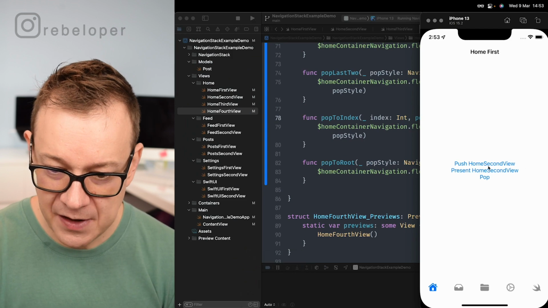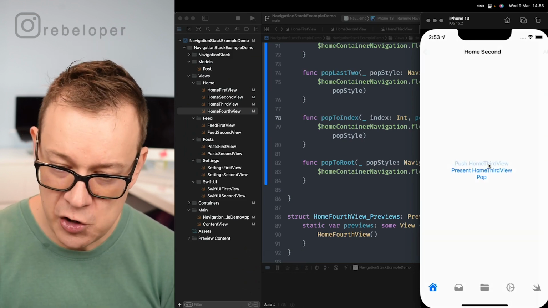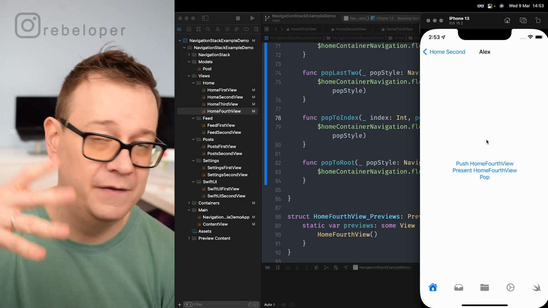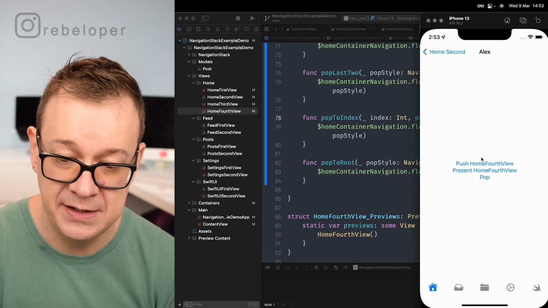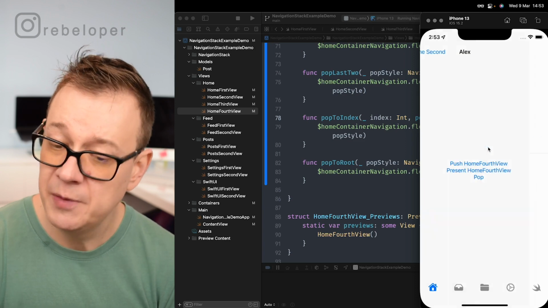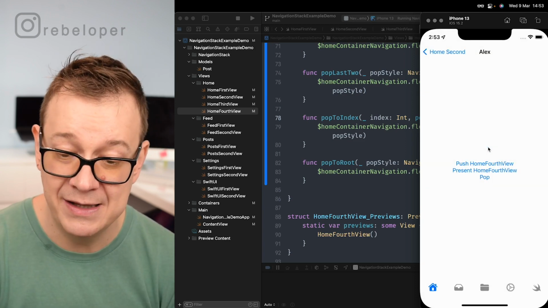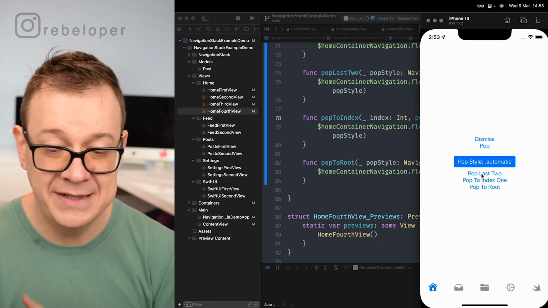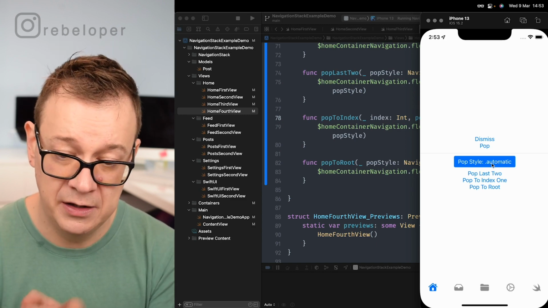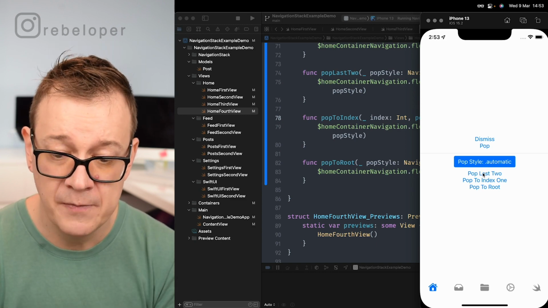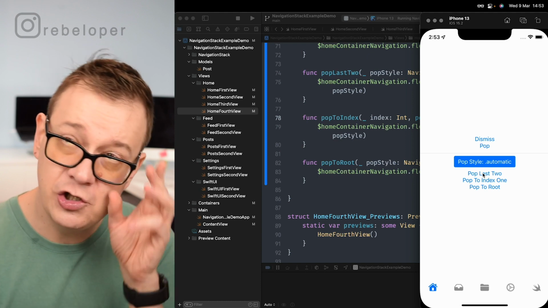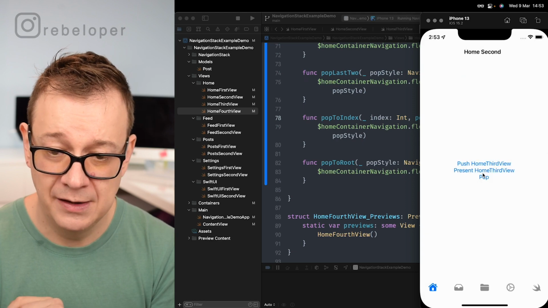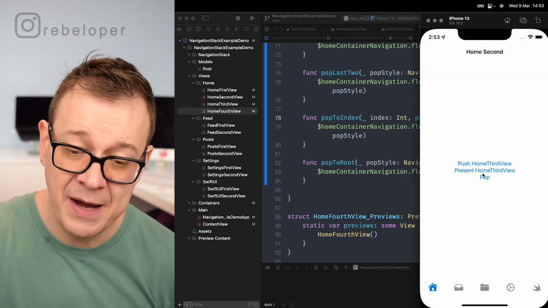Build succeeded. Now I'm just going to push for now. Push, and push. And we are here. Now if we dismiss, this is from SwiftUI, we just dismissed one. Now if we pop, it does the same thing, but we are doing it with NavigationStack. Now if we pop last two, let's see this. It's set on the pop style to be automatic. This is just a simple toggle. Pop last two. It should dismiss to the home second view. Let's see, home second view, and it's automatic.